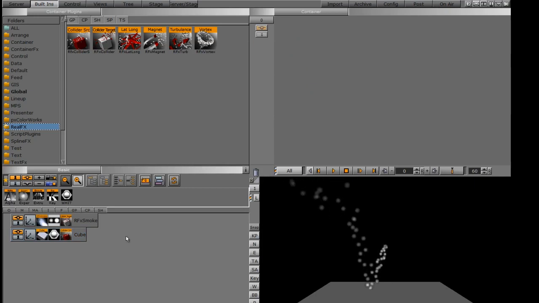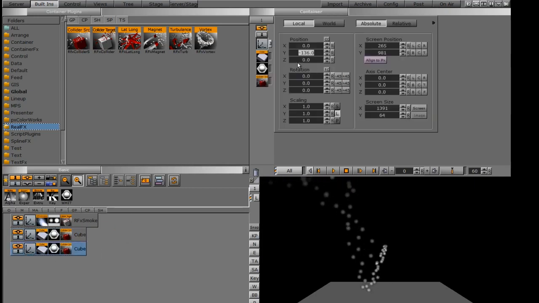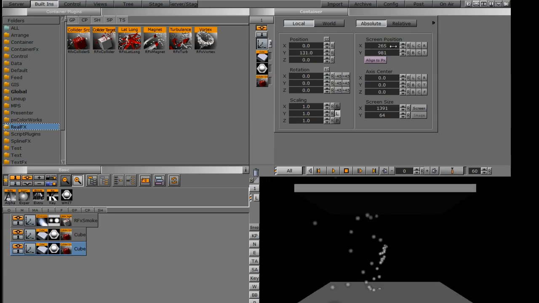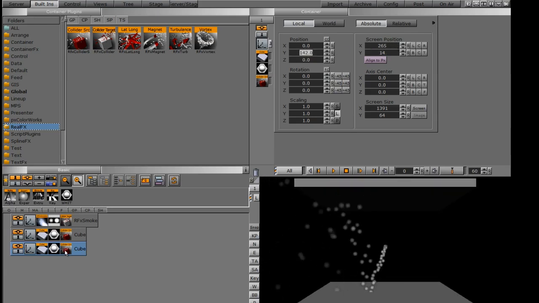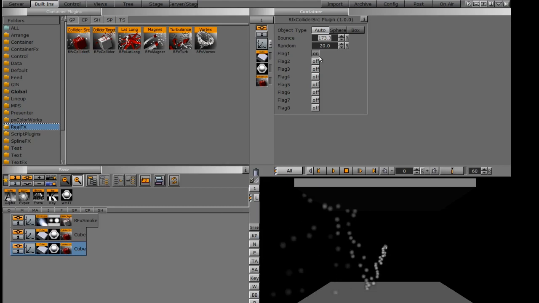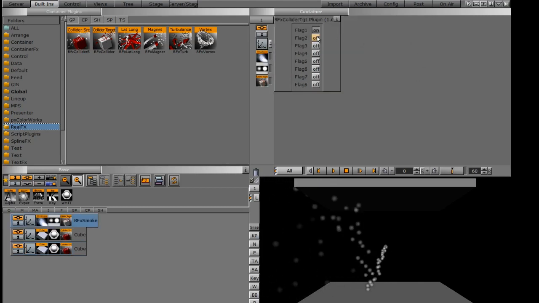I'm going to actually increase the bounce a little bit so that we have it coming off the screen. So what I'm going to do is come into my cube. I'm actually going to copy my cube, and I'm going to increase my Y position so that it's at the top of the screen now. I go into my collider source again, and flag 1 is on. We could also turn on flag 2 if this is our second object that we want in here. If it is, make sure that you turn flag 2 on there as well, and that will affect the object.